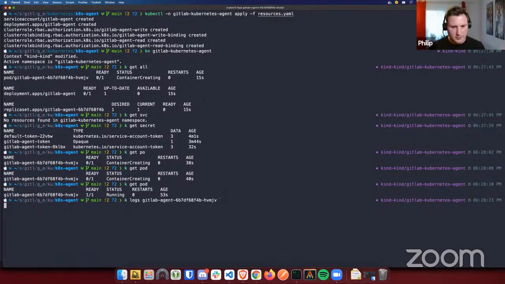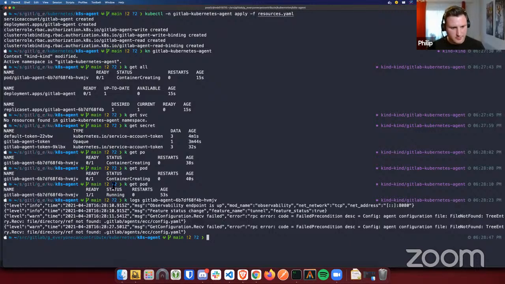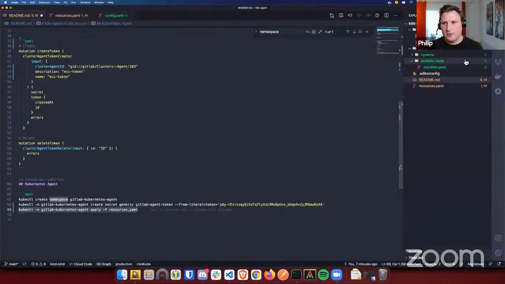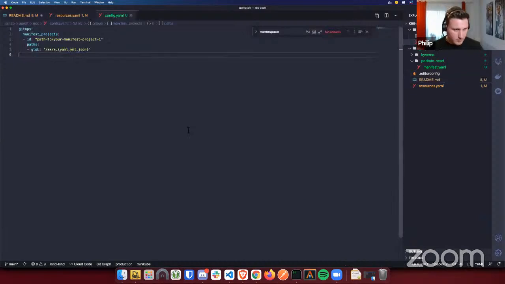So what we can already do, sorry, in the meantime. Okay, I think it looks good now, because it tells us on the remote end that it does not find any file called GitLab agent config YAML. This is, I think, good because we did not configure anything yet. The endpoint is up, so everything looks good on this side. So we can go on to configure our stuff in the config.yaml.